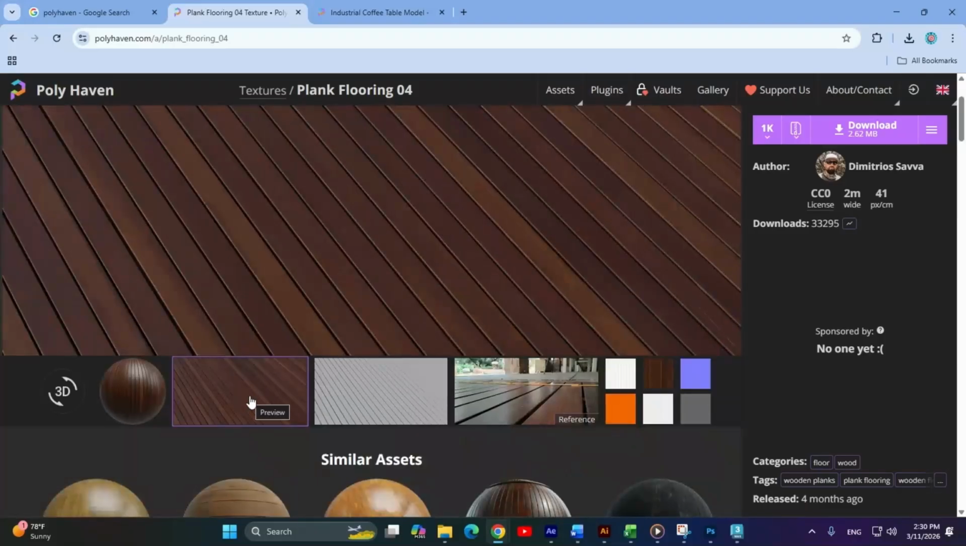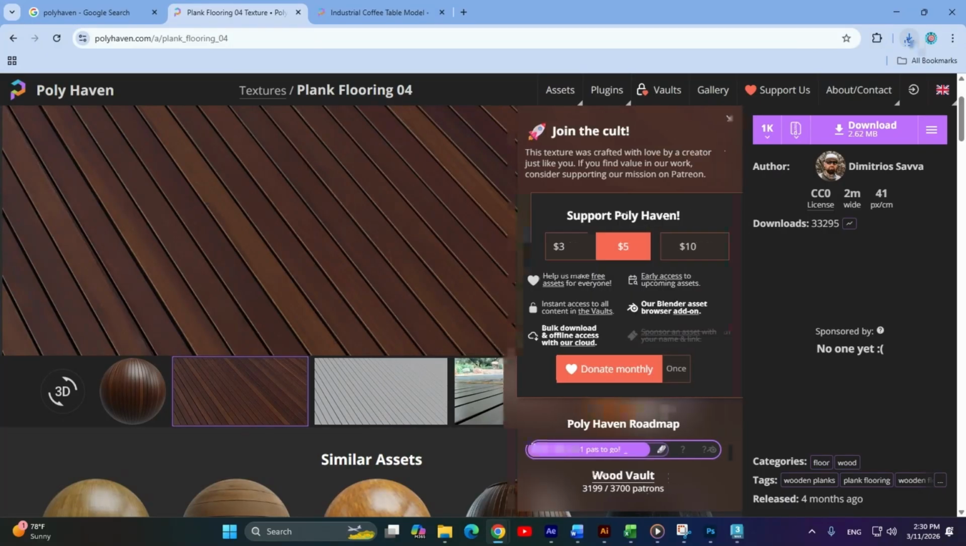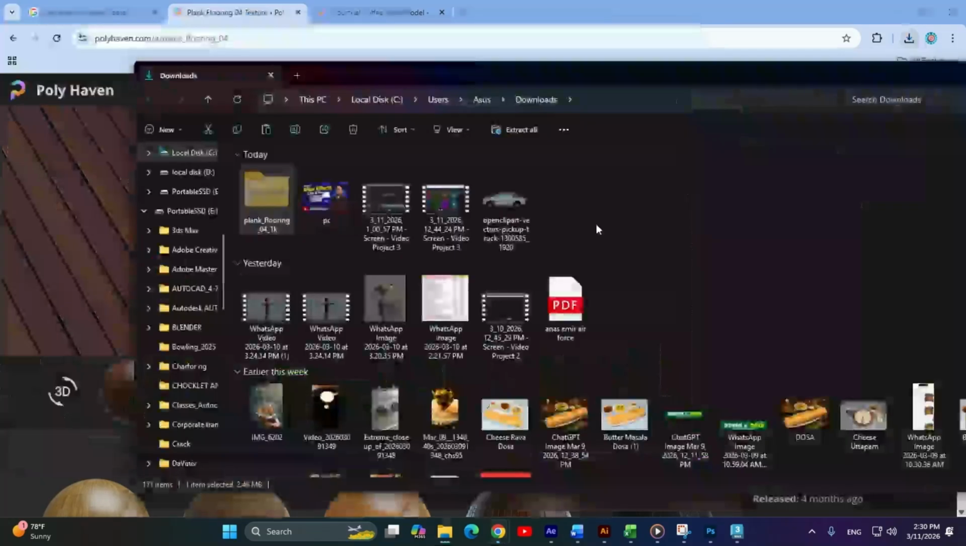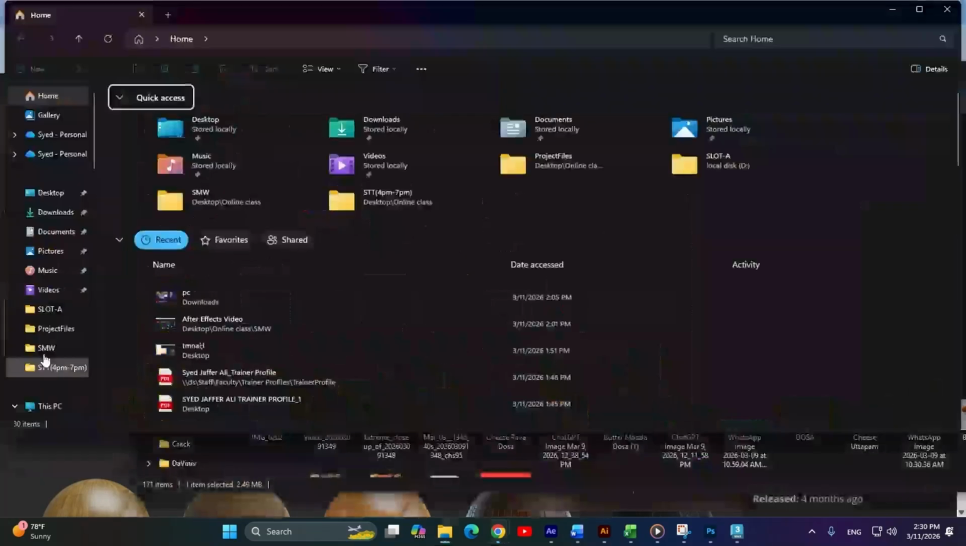Now you will see we have this one, and from here you will notice it is written 1K. So I will go with the 1K and I will just download this texture. I am just going to download the image, no maps, nothing, just a simple texture. Now once it is downloaded, you will see we have this one. Okay, so what I am going to do, this PC.